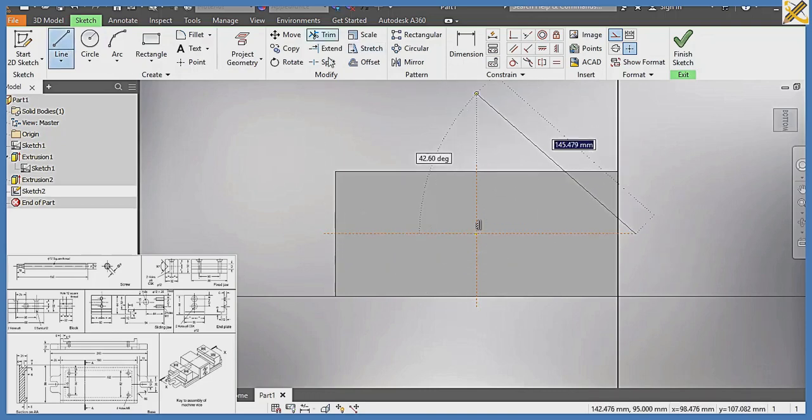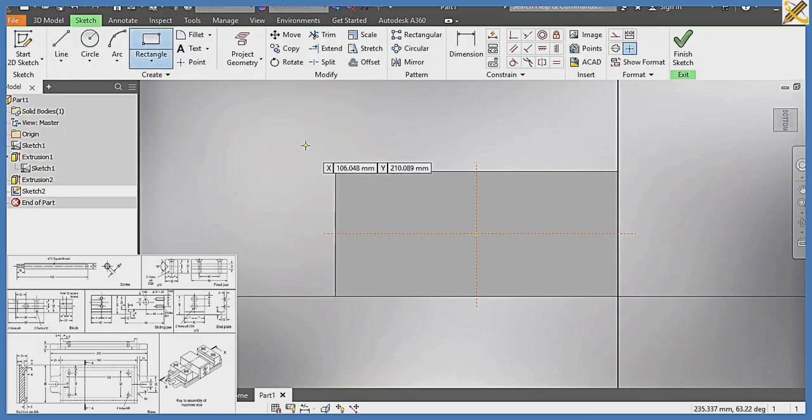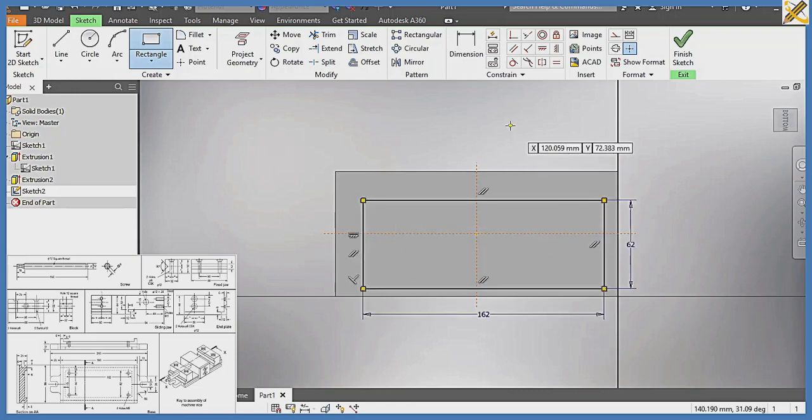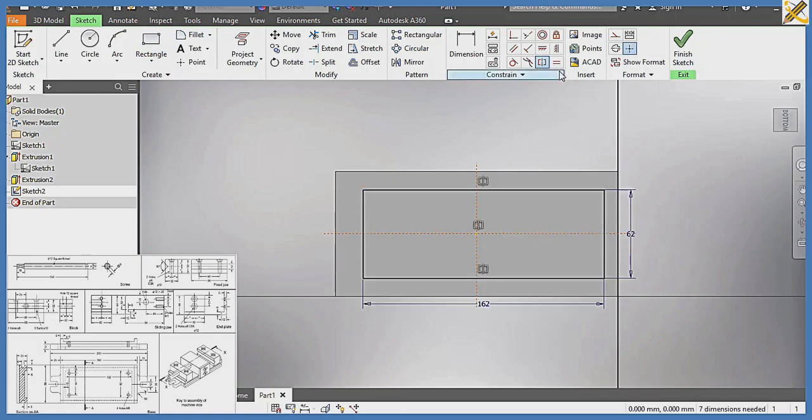They are located at the center. Then deactivate the hidden line and pick my line. Sorry, I'm going to pick a rectangle. Picking a rectangle, I'm drawing a rectangle of 62 by 162. Right here I'm having 62, right here I'm having 162. Then enter. Picking my symmetric constraint here, down here, and picking my symmetric constraint again, here, down here.